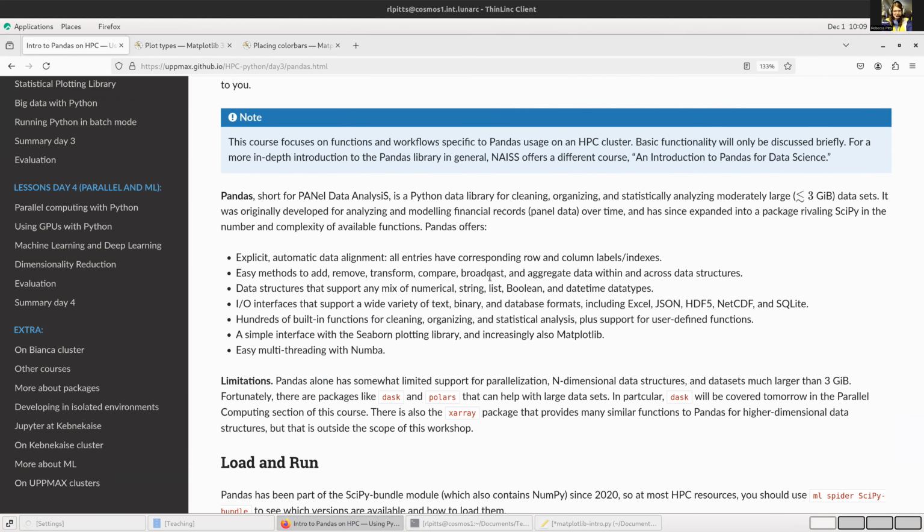Just so you know, this course is mainly focused on the functions and workflows specific to using pandas on an HPC cluster. The basic functionality will be discussed only briefly. If you want a more in-depth introduction into the pandas library in general, I, as a representative of NAISS, also offer a different course, an introduction to pandas for data science, typically in the spring.